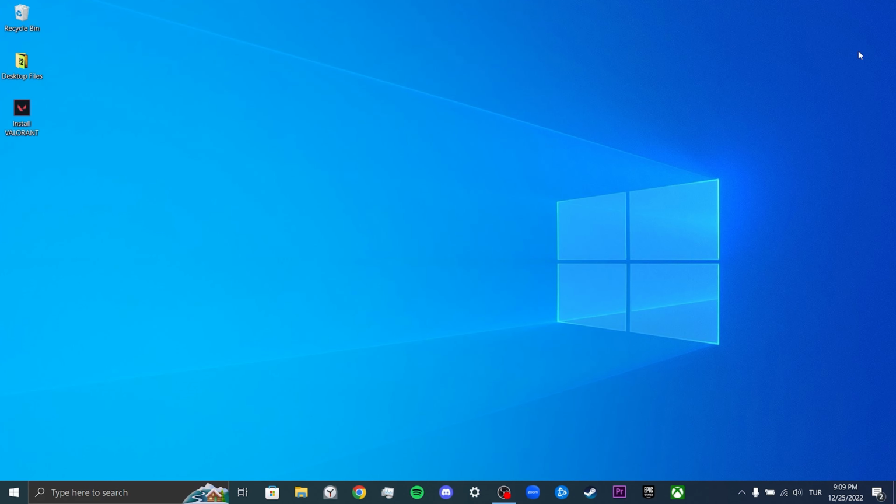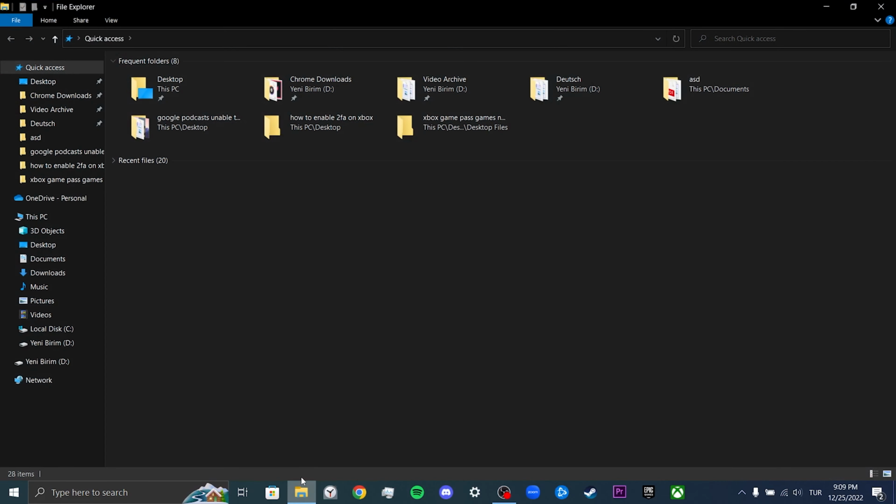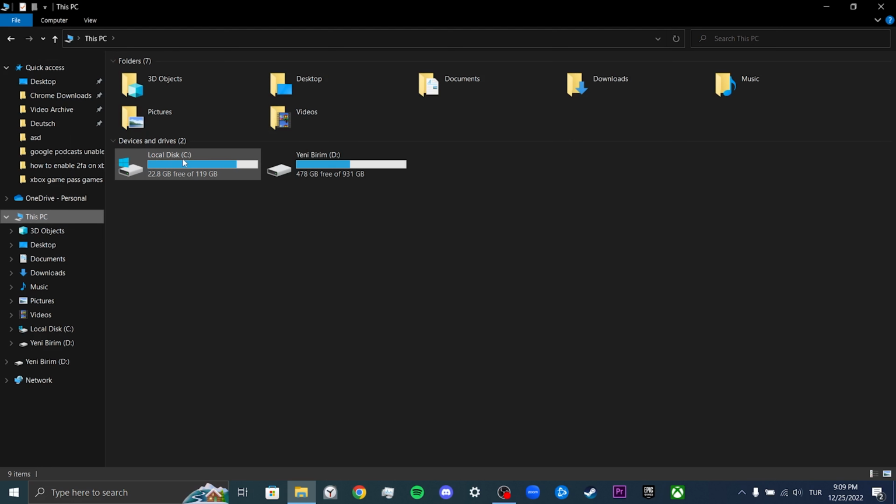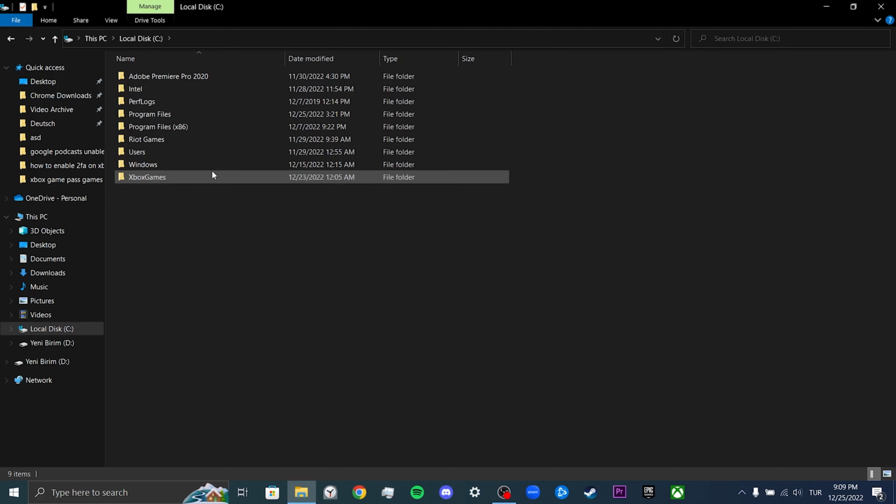Our fourth step is to put the Valorant Installer on the disk where Riot Games is located. First we need to open the disk that Riot Games is in. To do this, we click on File Explorer. Then click This PC. If you haven't changed it, Riot Games is most likely on the C drive. If you did not find Riot Games on the C disk, you can check your other disks. We open the disk. As you can see, Riot Games is here.